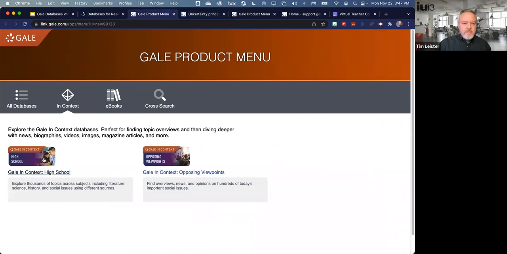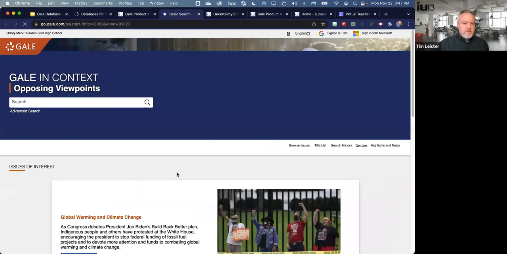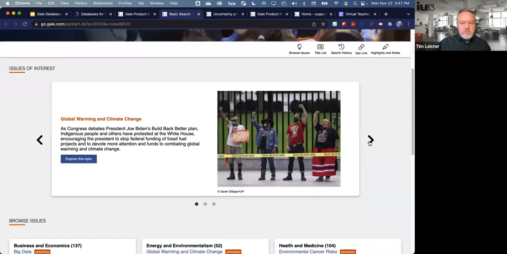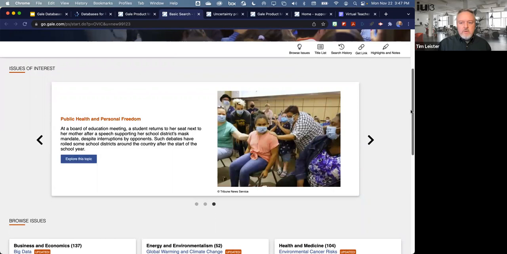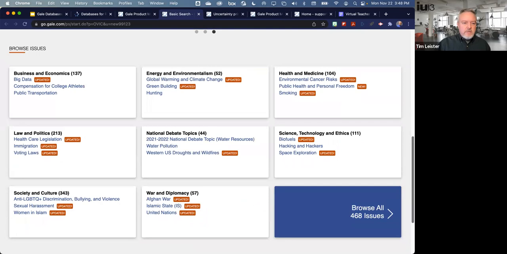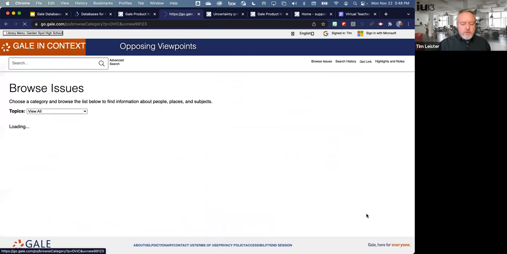The other one that is a great resource is Opposing Viewpoints. So again, it's going to look very similar to you when you log into the Gale in Context Opposing Viewpoints site. You're going to see right at the top some issues of interest that they're highlighting that might be something that's coming up or something that's in the news. And then you're going to notice here some of the issues that are categorized, similar to the other page. So all of these can be found if you browse all 468 issues.